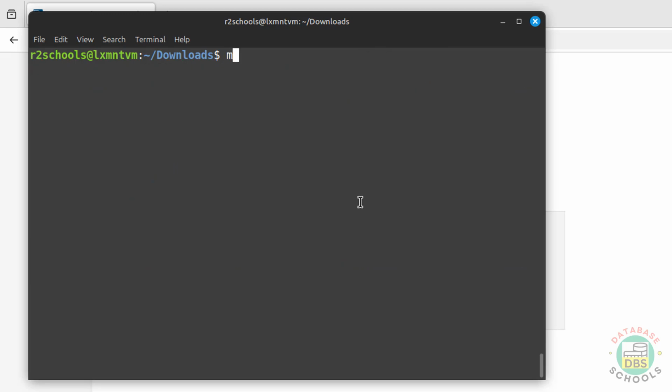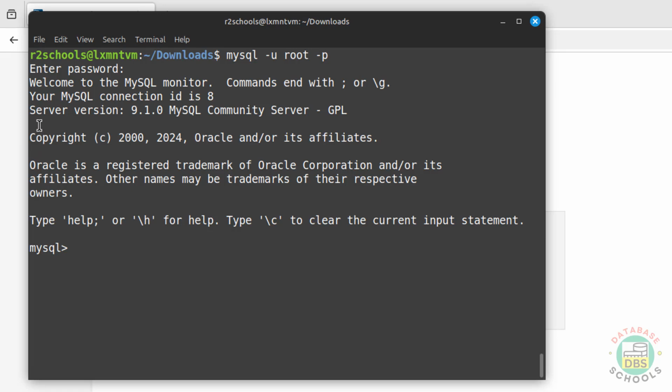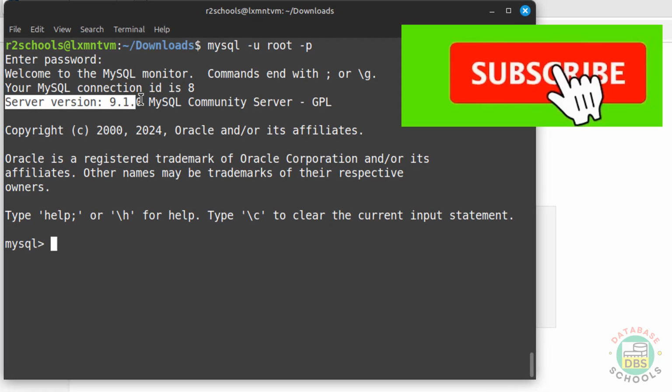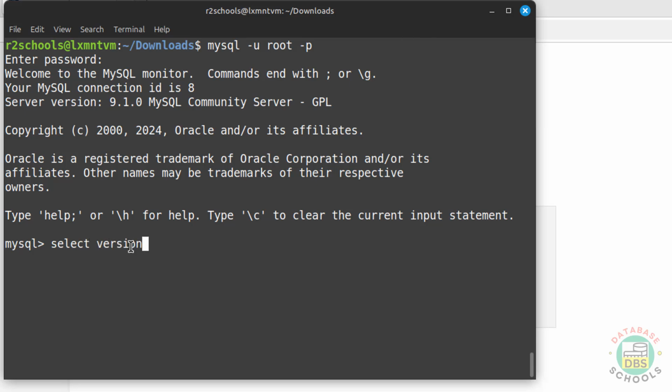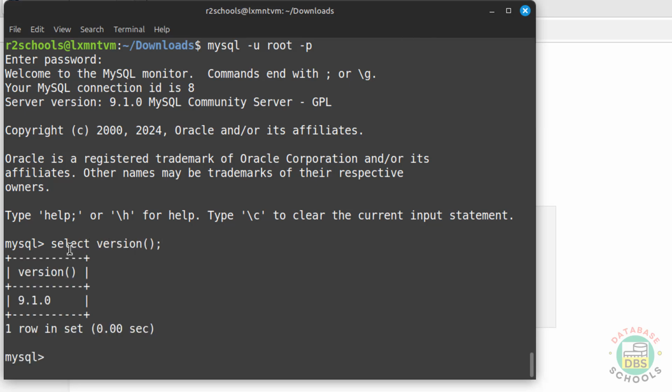Now connect to the MySQL server: mysql -u root -p. Hit enter. Then provide the password that we have set. See, we have successfully connected to MySQL server version 9.1.0. We can also verify the version by running the command select version(); put a semicolon. See, we have installed MySQL server version 9.1.0.